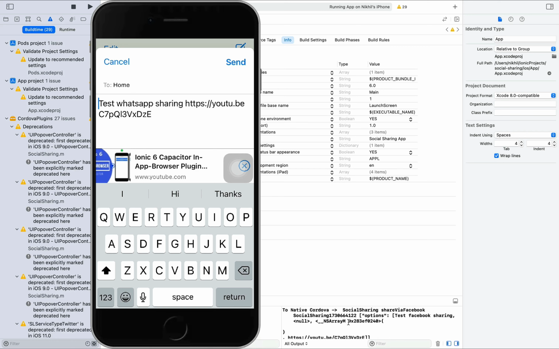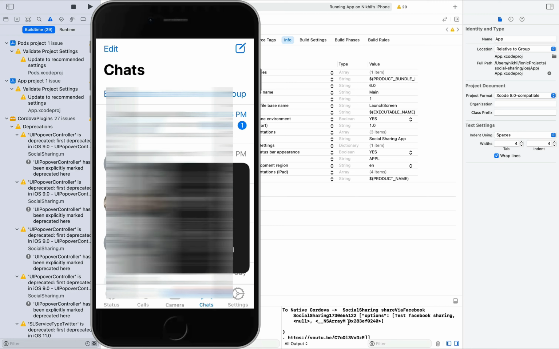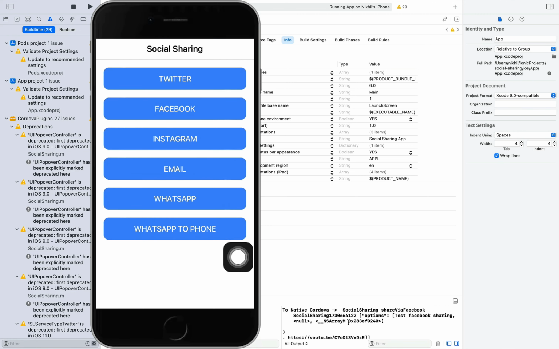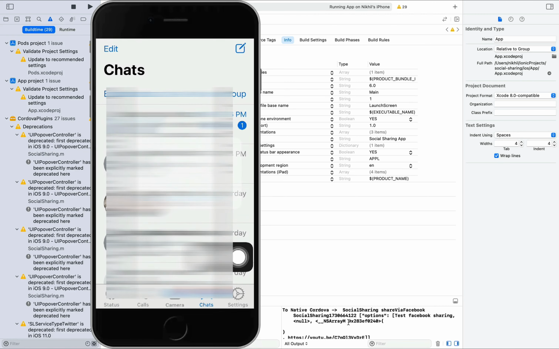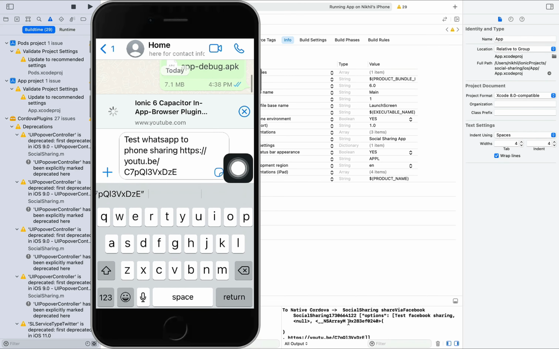Image is not showing up. No need to worry about it. So WhatsApp is also working, right? Let me try with the last one. That won't work, I suppose, but let me just try it out. Okay, it worked actually. So the WhatsApp to phone is also working directly out here.